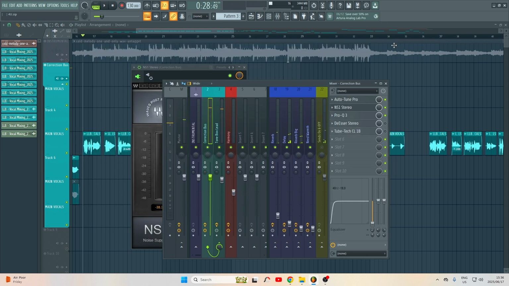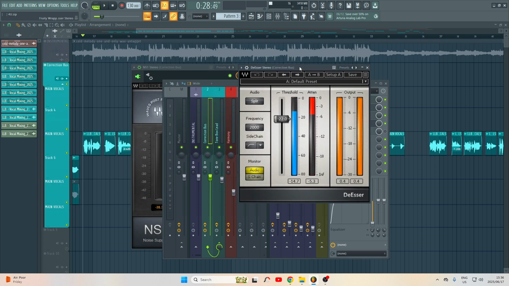Just a little bit. Then we got a de-esser, just taming those S's. I'm using a high pass de-esser from 2K to the top. Threshold is on 22. Listen to this. So on this stage, we're just cleaning up the vocals before we introduce some plugins that are gonna introduce some tone and signature sound of mine.